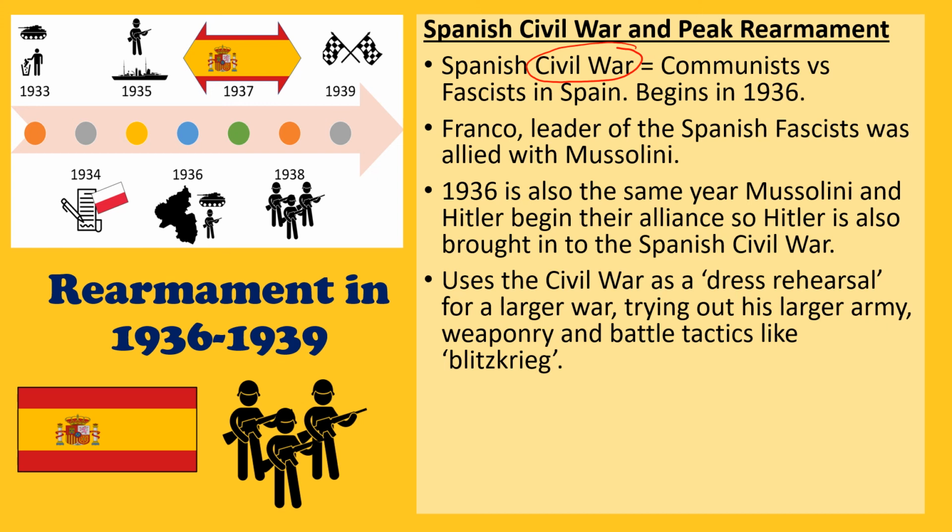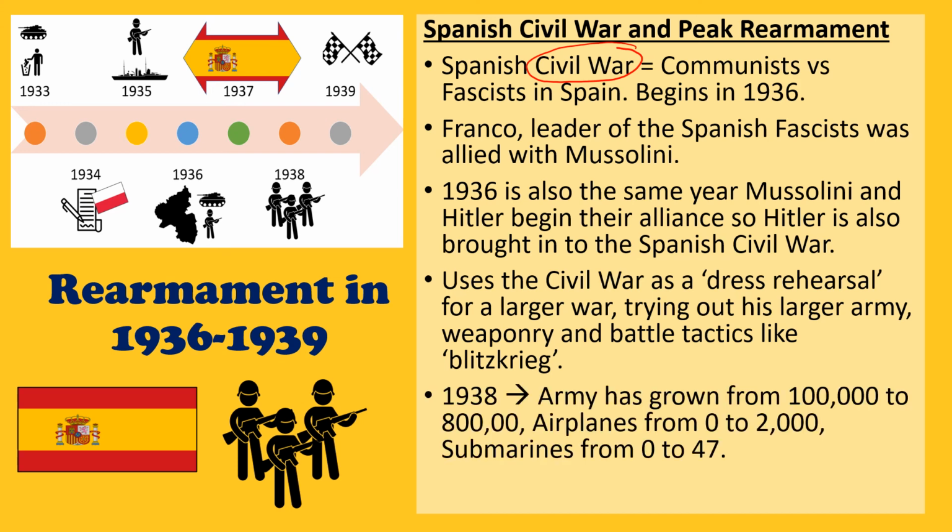So the Spanish Civil War, like I said, is his opportunity to try things out. Then in 1938, thanks to reintroducing conscription and all of the other things that he's been developing through the 1930s, by 1938, Germany's army has grown from that 100,000 set out in the Treaty of Versailles to 800,000. Their airplanes have gone from 0 to 2,000, and their submarines, their U-boats, have gone from 0 to 47. So we have got a huge, rapid level of rearmament here in the space of 5 years.